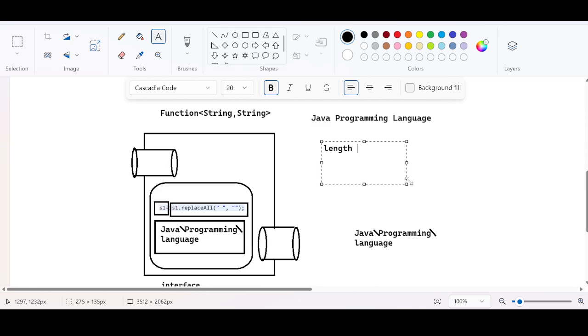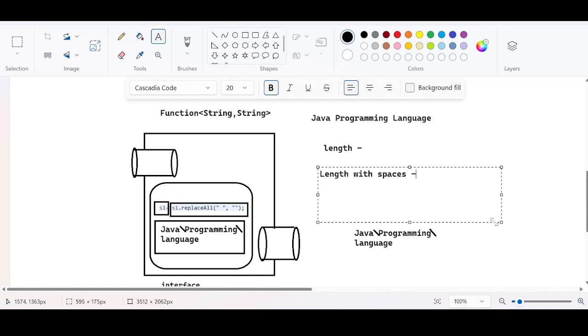Then you will do what? You will subtract the width after removing the spaces. You will calculate the length of the given string without spaces. What I mean to say is, find the length of the string with the spaces, length with spaces, minus length without spaces.